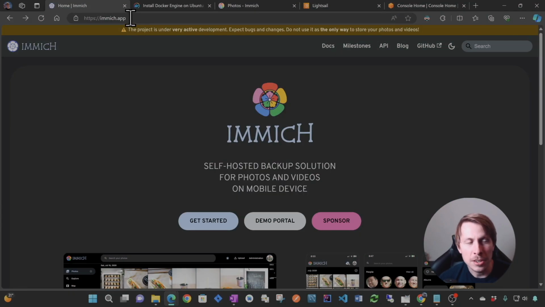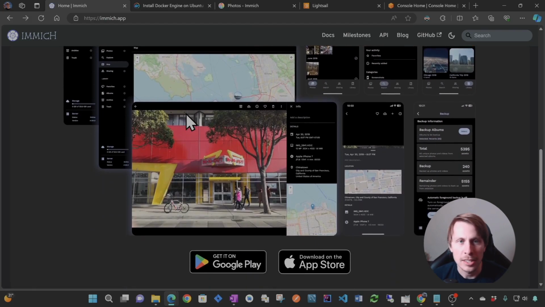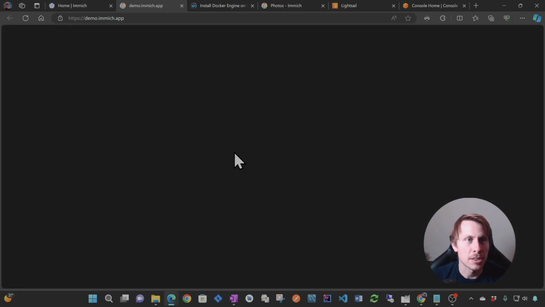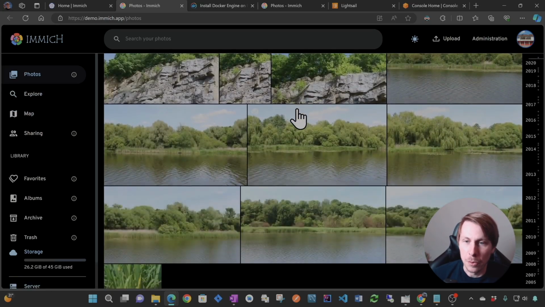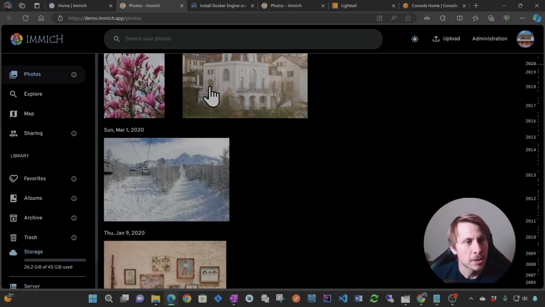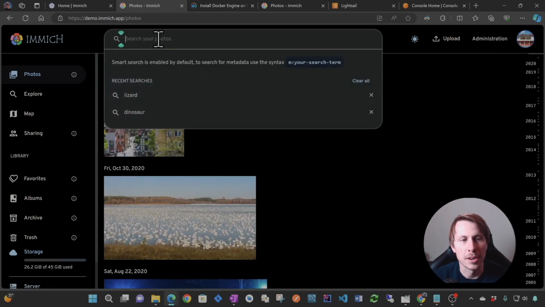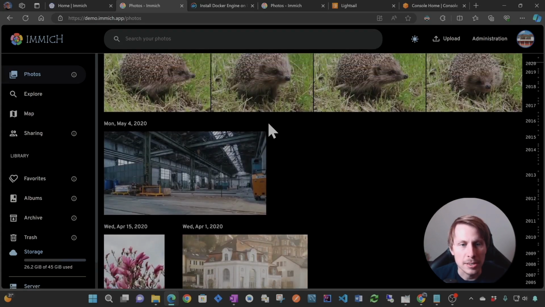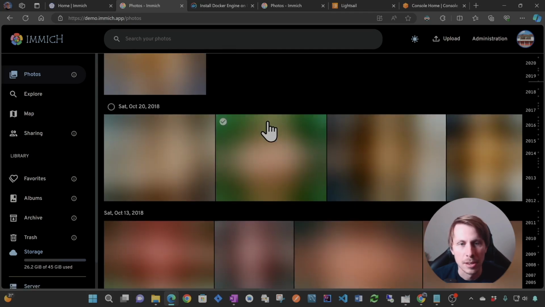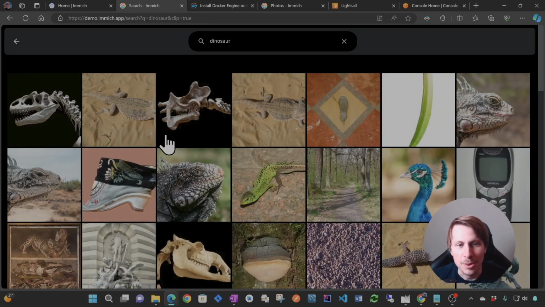All right, let's jump right into it. I'm at the home page of Immich, immich.app. And right off the bat, we have some screenshots of the application. We can actually go right into the demo portal if we want to test it out. Like I said before, it is very similar to Google Photos. You can quickly do searches for names or even objects that are in the photos. Before I searched dinosaur and there happened to be some dinosaur photos in here.